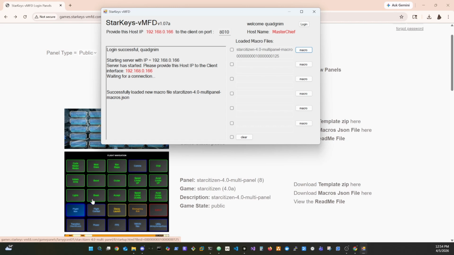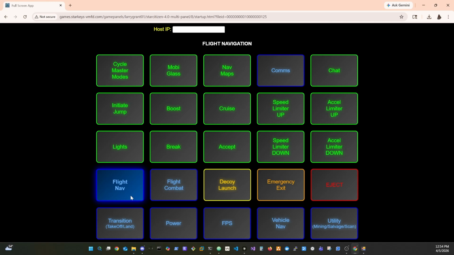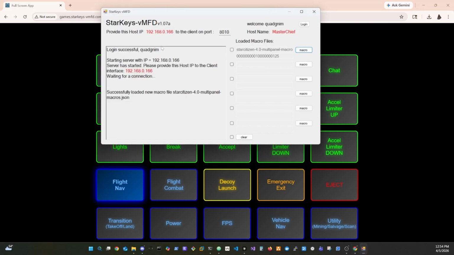125.01.000.125. So I see those macros match. So now, if I were to click on this, it's going to ask me for my host IP because it doesn't know your host, but it knows what the macro file is. So I could put in this IP address manually. And if I do that, I can call in 8010.